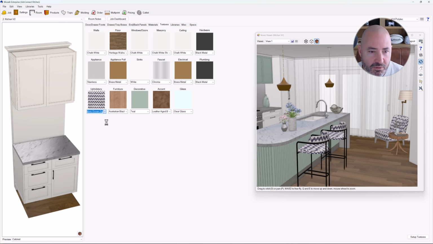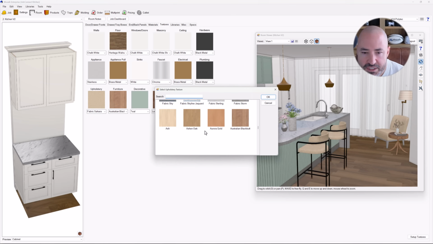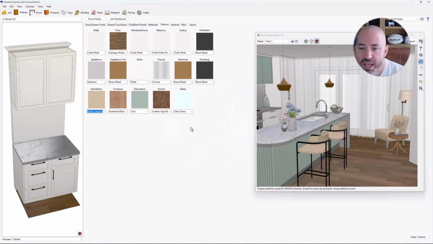So I think I'll just do that again. I'll just pick a different one. There you go. So you've got all these different options in here that you can go ahead and choose from, and we're supplying a whole bunch of these in version 14 that you can download from the new import updated data. More on that soon.